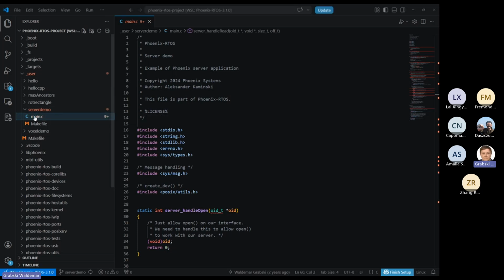This is a normal application. The server is a normal user application, and this application runs in Phoenix. It creates a special file in the dev folder, and using this file we can write to this file and read from this file, and this is managed by the server. So now I show you how to create the server.